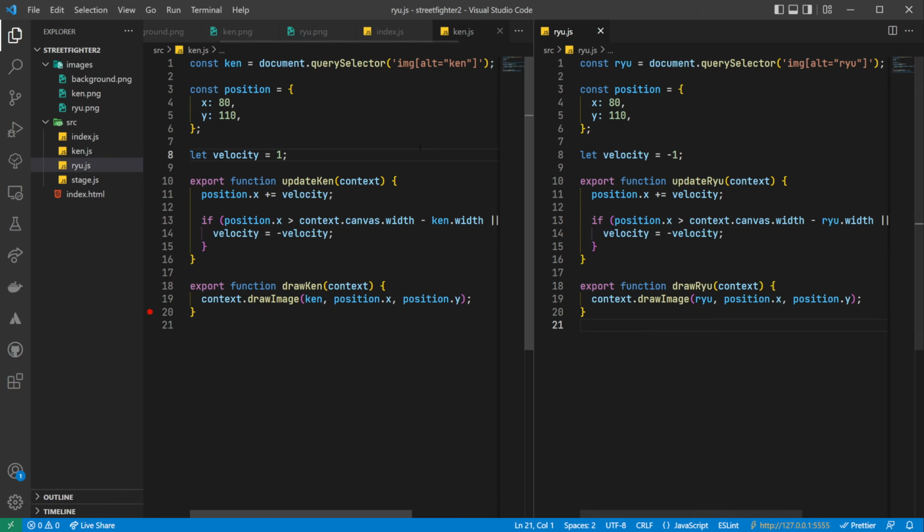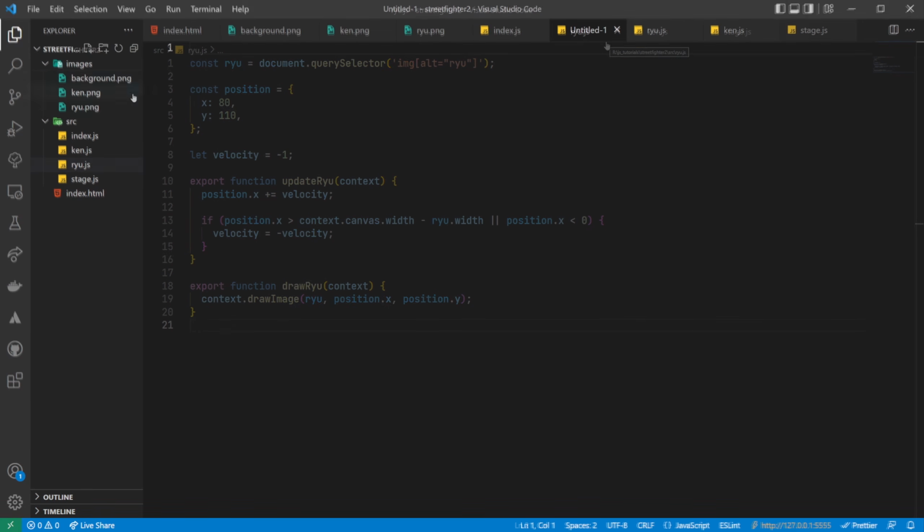The other thing you may have noticed is that we now have some repetition between the Ken and Ryu entities. If we were to add more characters to the code, you could probably see we would be repeating ourselves quite regularly. Let's look to solve this with some object-oriented programming, and one of its key features, inheritance.